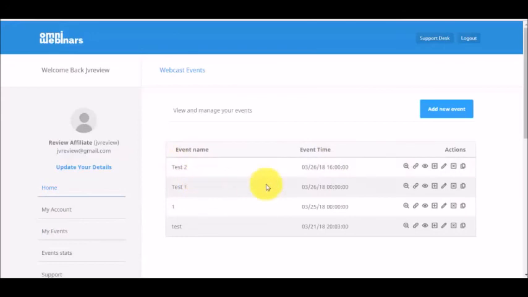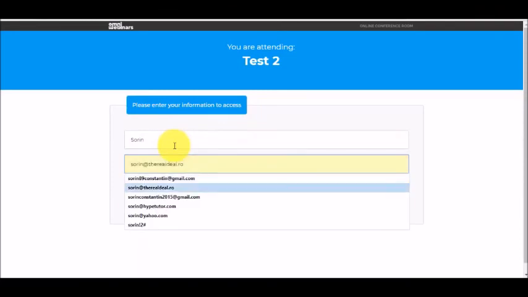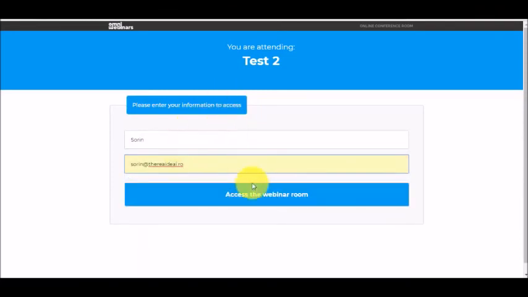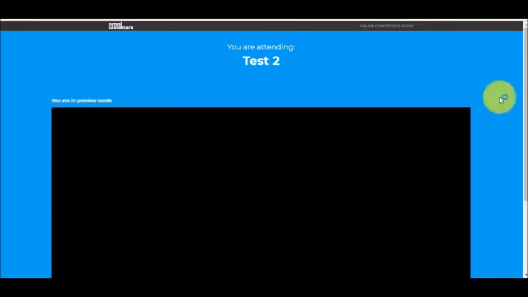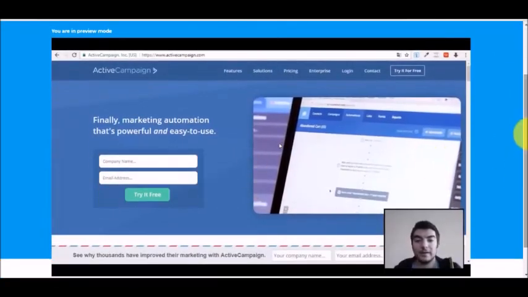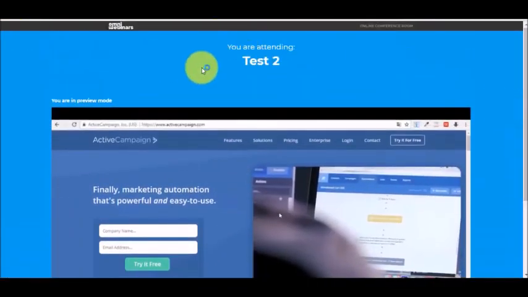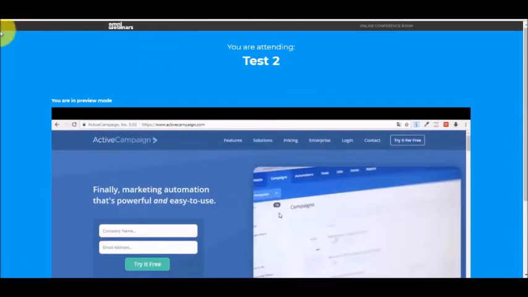You can see here this is the test 2. This is my events. And let us preview the event. This is basically the registration page for the actual webinar, so we won't see the waiting page anymore. Access the webinar room, and this is how the webinar looks like. Hello, and now the video starts to play. Pretty simple guys, pretty nice, very easy to use.